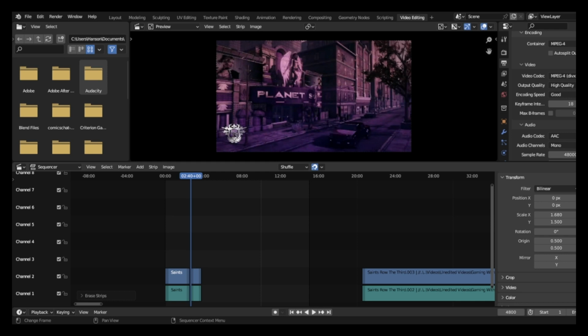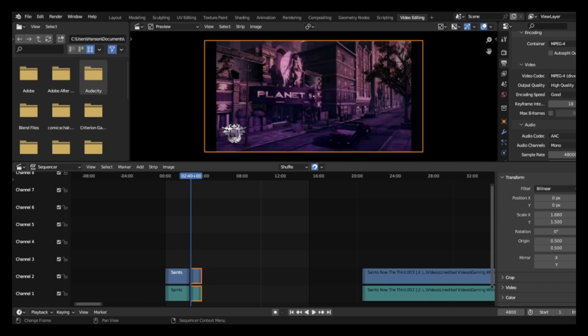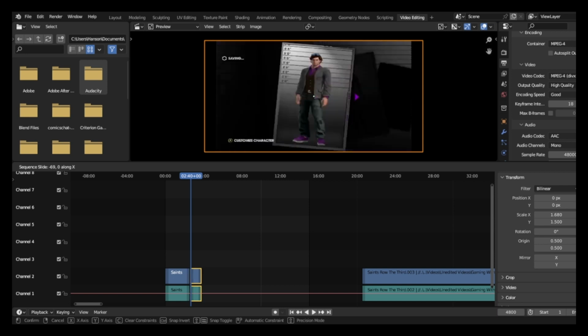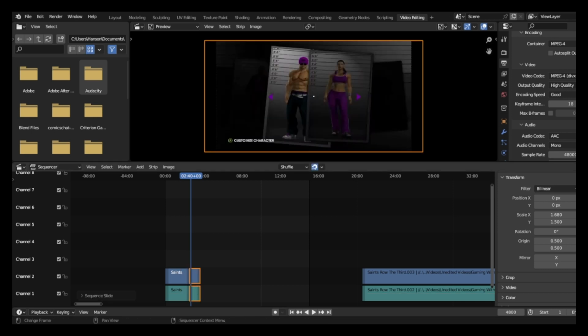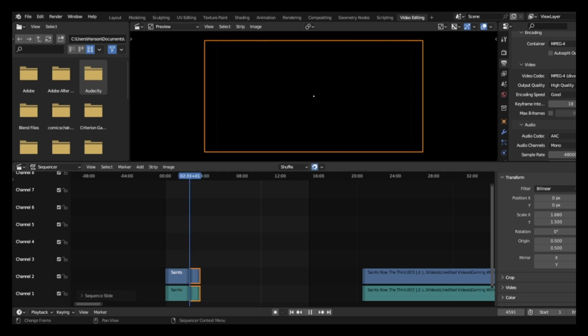I hit X to delete that little space. I hold down the left click button on my mouse and highlight both of these. I hit G, then X. The little red or orange line appears, and I bring it over to the left until it's on the other video and everything's red, and I let it go. And now we have a clean transition.